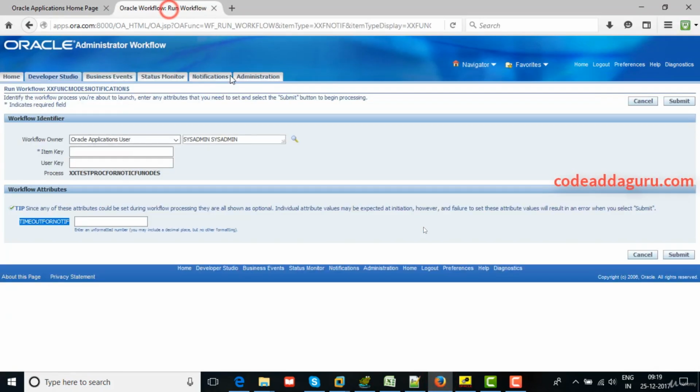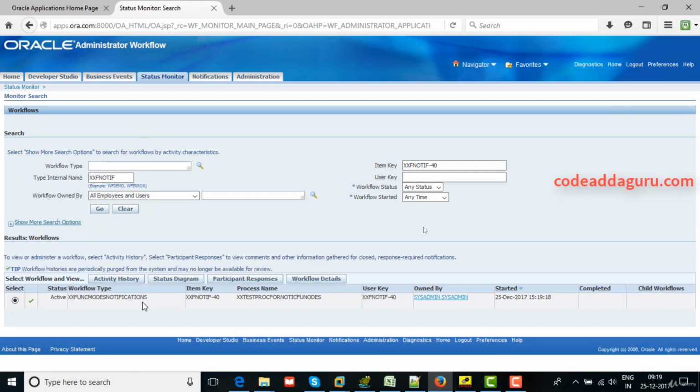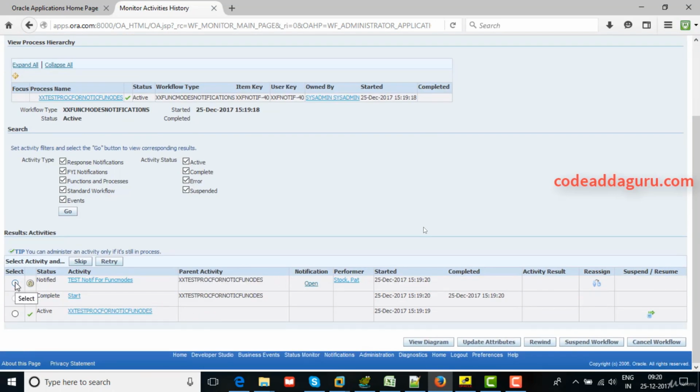Now I would like to see the status of my notification. Go to status monitor. We have not run the workflow from the front end. We have run the workflow from the back end. So item key is 40. Just open the activity history. It is notified to the performer.